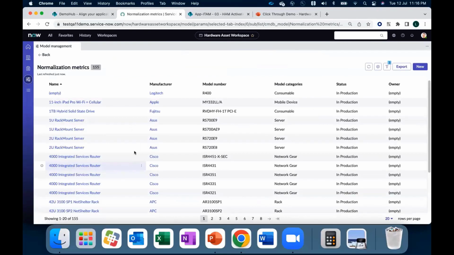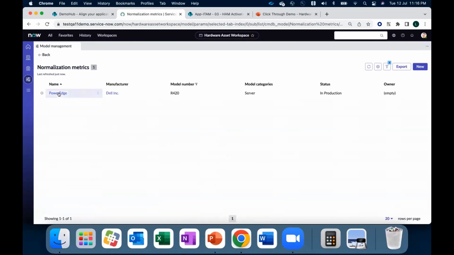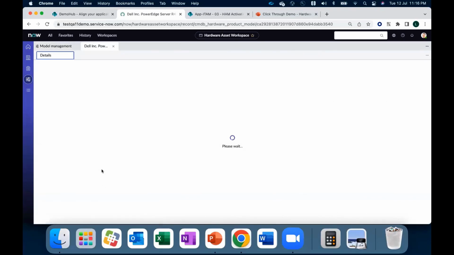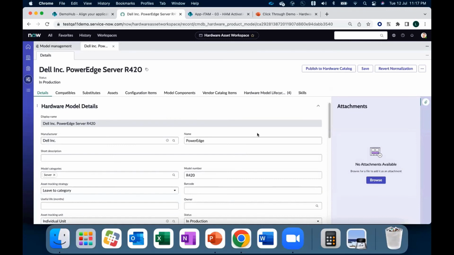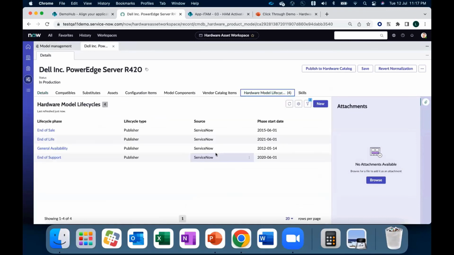And if I go on the normalized list and search for this model and I type R420, you can see here this now is normalized, and you can see that hardware model lifecycles are added here.